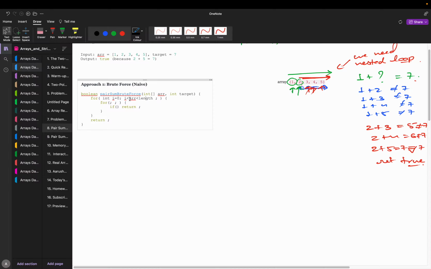I should be less than array dot length, minus 1. Or should I not write it? Is it correct or not? Please write in the chat because I have a quiz on this also. Don't worry. If you're getting it correct, it is correct. Otherwise, you will learn while solving the quiz. Okay. i should be less than array dot length and then here i plus plus. Okay, for the outer for loop.